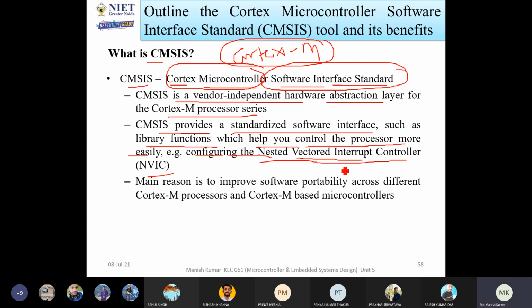So NVIC is a unit. It is used to handle all the interrupts and exceptions that Cortex-M supports. There are various types of interrupts available in the Cortex-M series family. If you want to control a particular interrupt, then you can use the nested vector interrupt controller. It is the responsibility of the NVIC to handle all types of interrupts and exceptions. The main reason is to improve software portability across different Cortex-M processors and Cortex-M based microcontrollers.